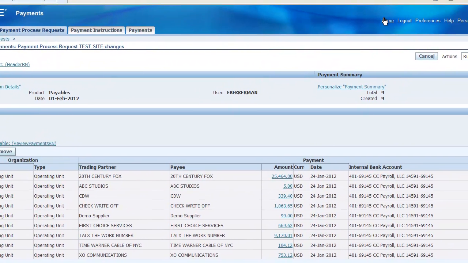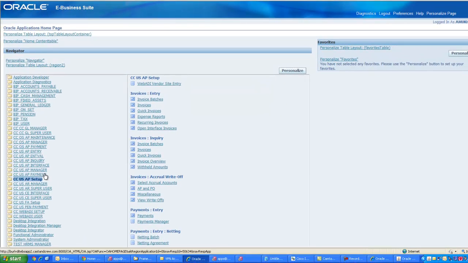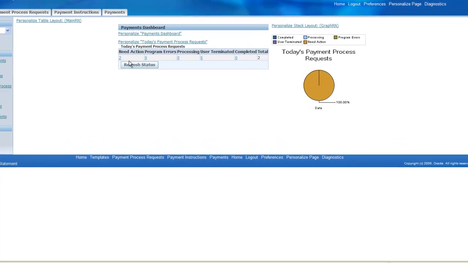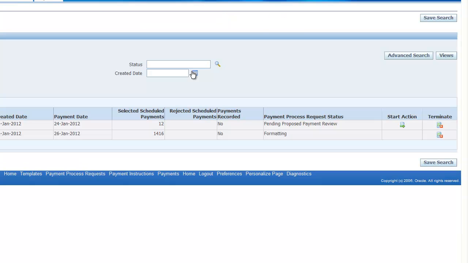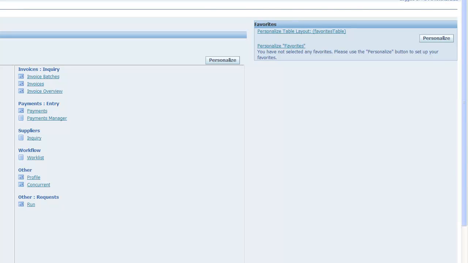Let's check that. Let's check any other responsibility with Payments Manager. We already saw that with AP payment. Let's double check. We are currently on AP payment, and the tip is there. It's right there. Now let's check any other responsibility.